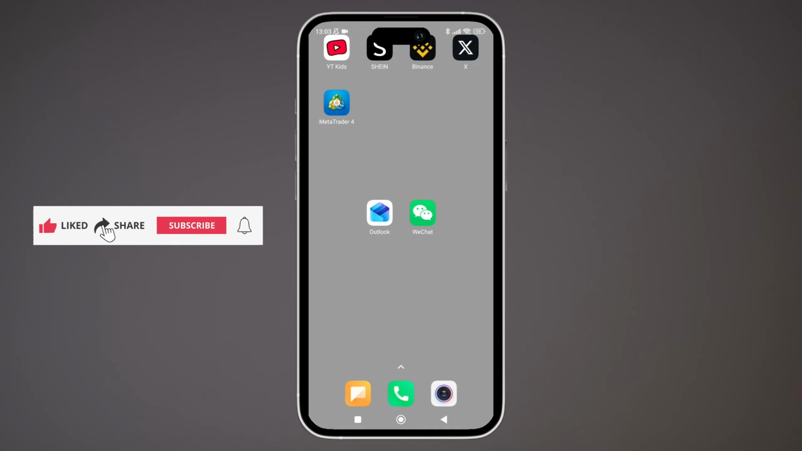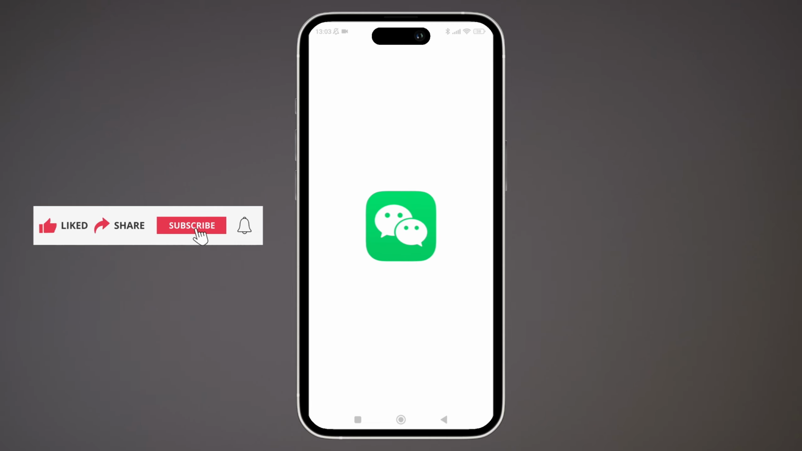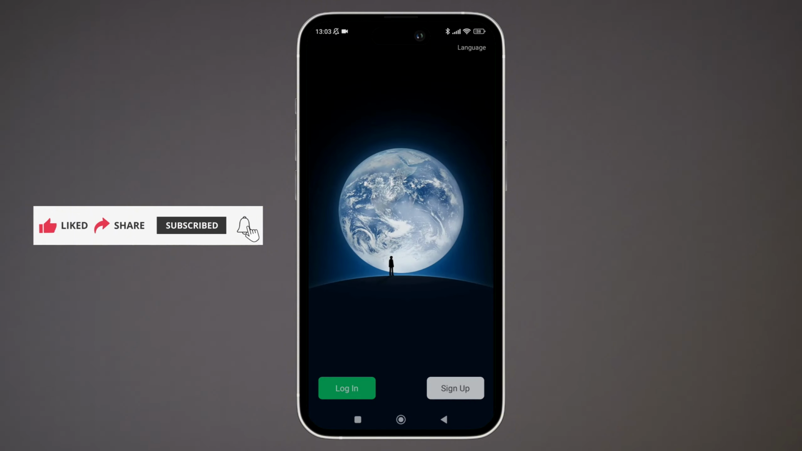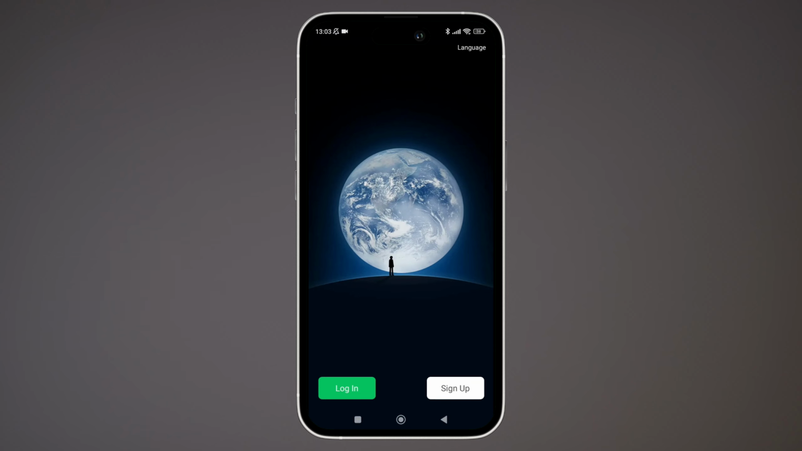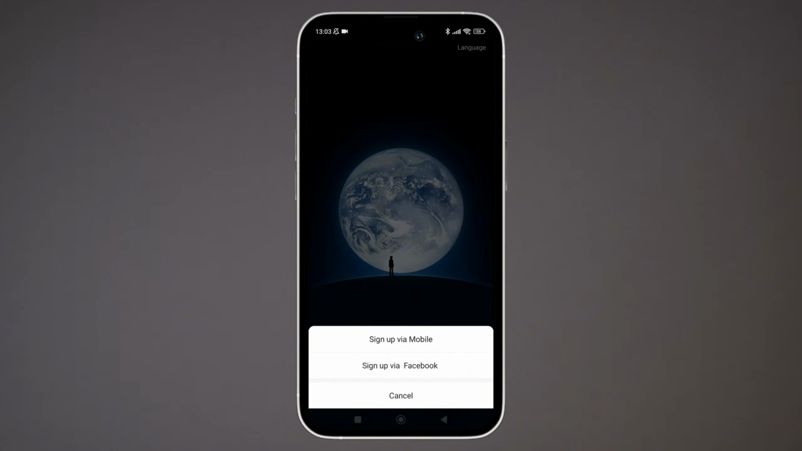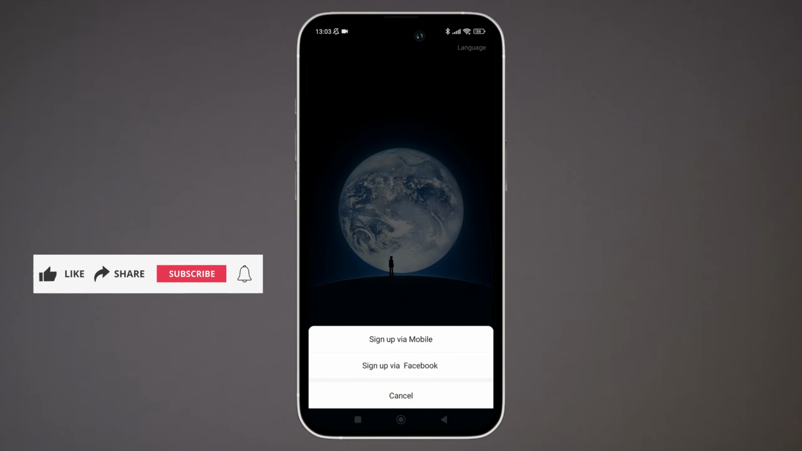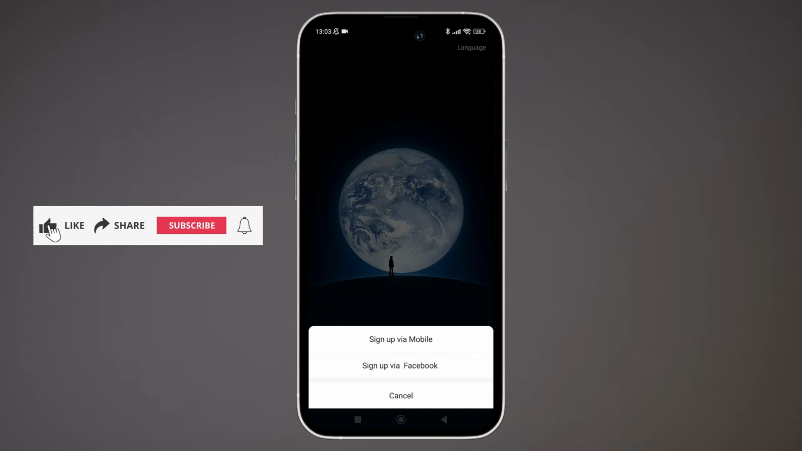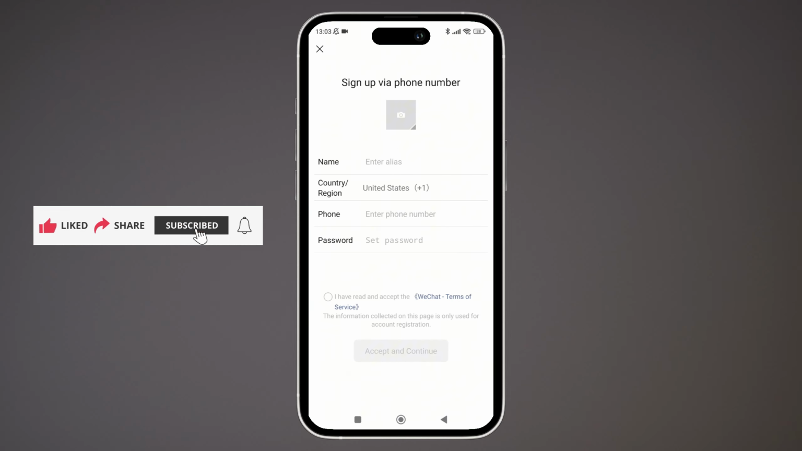So here, first thing first, open the WeChat app on your phone, and once you're inside, just tap on the sign up button, which can be seen in the bottom right side of the screen. And now here, once you tap on it, a pop-up menu will appear. In that menu, just tap on sign up via mobile option, and after that, you'll be prompted to the sign up page.